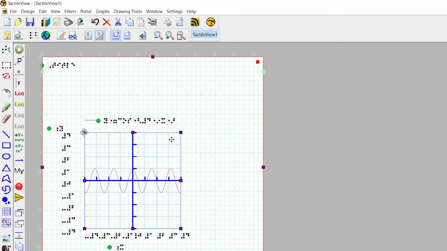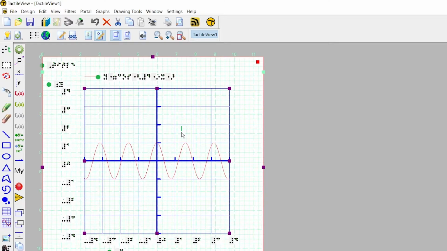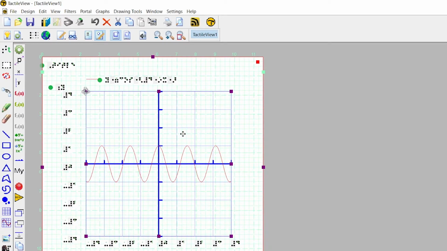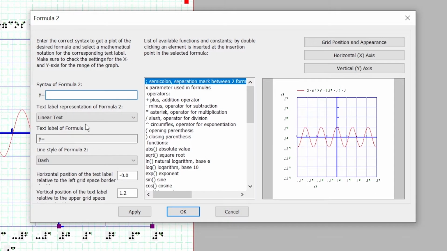You not only have your graph there, you also have your equation listed at the top. As you can see, you can scale it, move it around, center it, do whatever you please. In addition to that, if you right-click, you get a drop down, and I'm going to select Formula 2. We can add an additional formula to this. So we're going to go y equals 2 times x plus 4. I'm going to go ahead and hit apply.